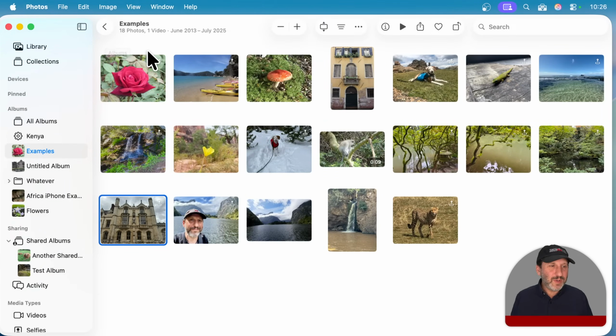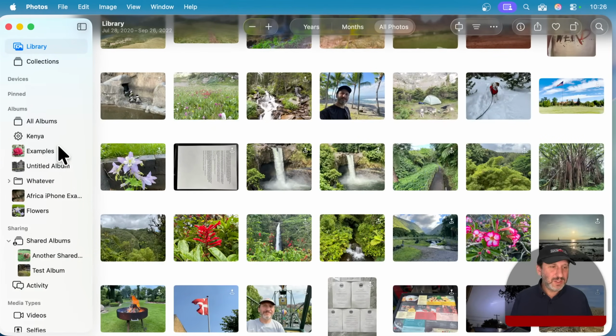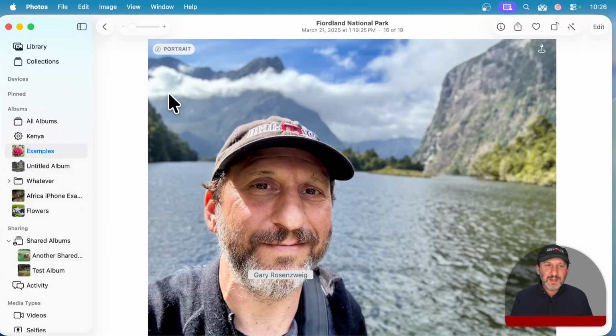Let's go and, oh, here is something that is useful. It's not visual, and it has to do with location information. Let's go here and see, in examples. So see this picture here? This is me at the end of a hike in New Zealand, and it has a little indicator here saying that it has GPS information.